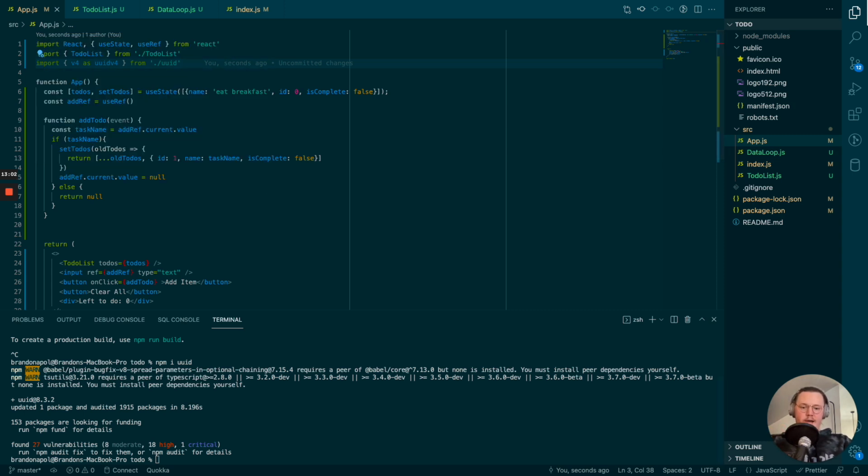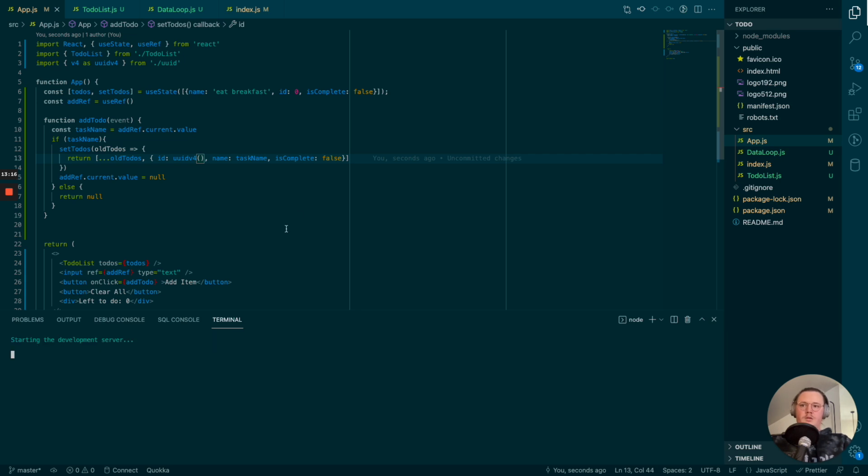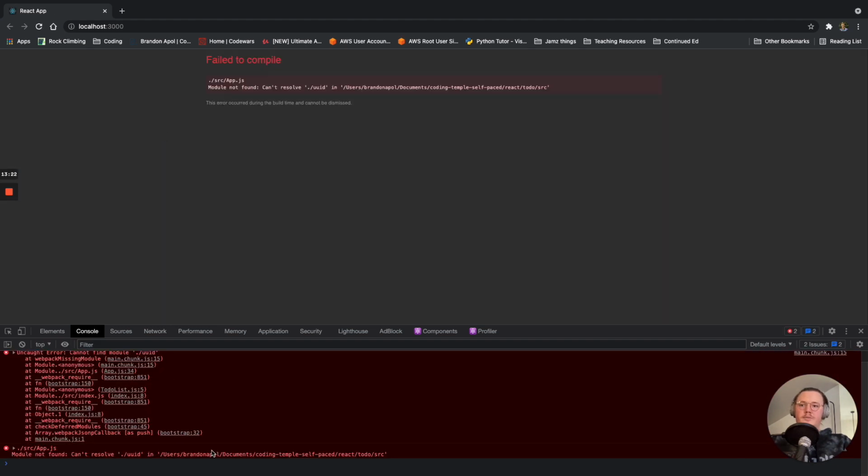And right now it's mad. It's like, hey, you didn't tell me what to do with this. You didn't use it. So we're going to actually use it right here, UUID v4, and that will be our function. And now I should be able to do the run start, and it should be all happy for now. It's still going to be mad about something else. Oh yep, sure enough, it's still grouchy.